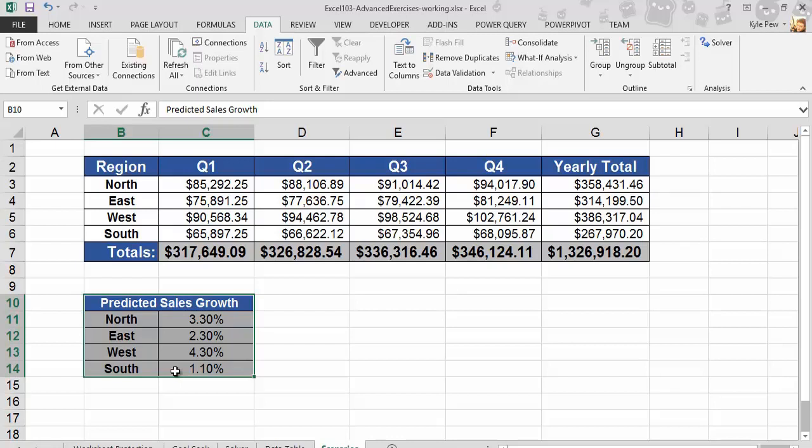For example, I want to have a best case scenario. Now, what happens in the best case? How far up do we go in this predicted sales growth? Maybe north becomes 5%, east becomes 8%, west becomes 6%, and so on. Well, I also want to have perhaps a worst case scenario. Do we go negative? Do we have 1% across the board? Do we have 0%? What's the worst case here? And perhaps I want to have some other scenarios.